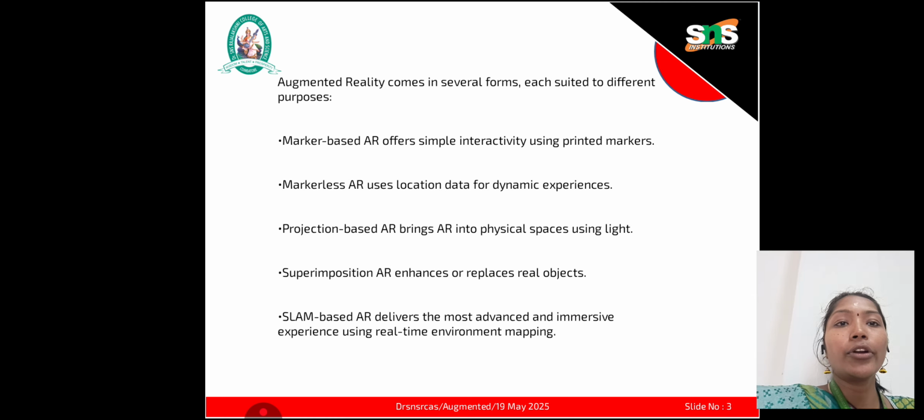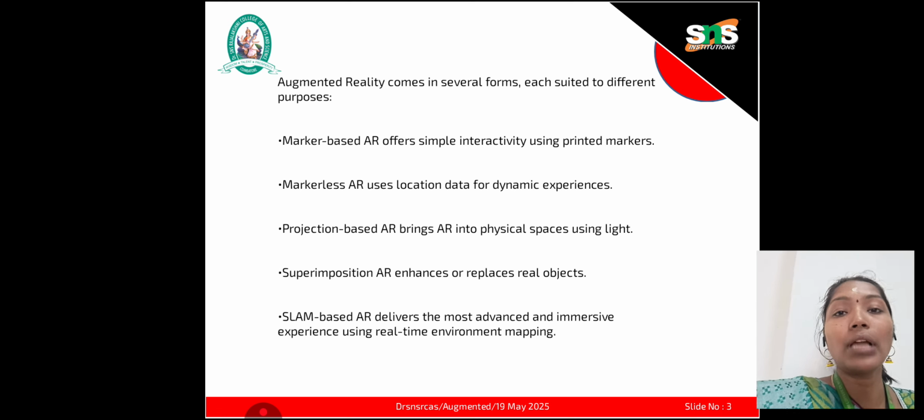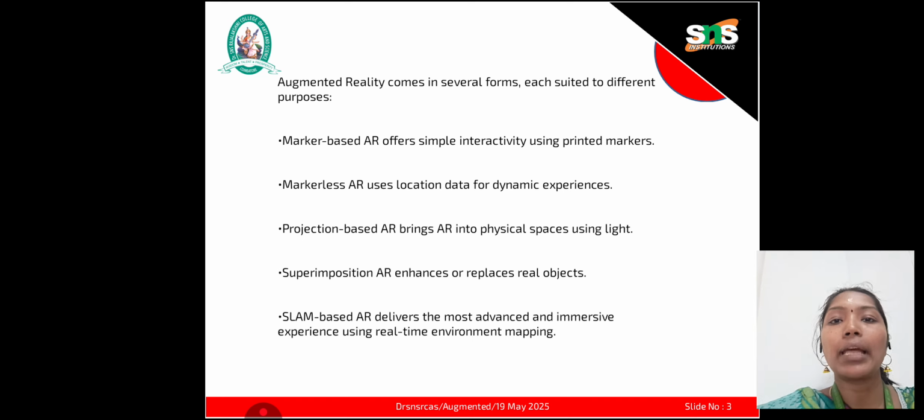Understanding this concept, we choose various fields: gaming, education and everywhere. We have already seen what augmented reality is and its applications. Now we are going to see the different types of augmented reality. Augmented reality comes in several options: marker based AR, markerless AR, projection based AR, and superimposition AR.